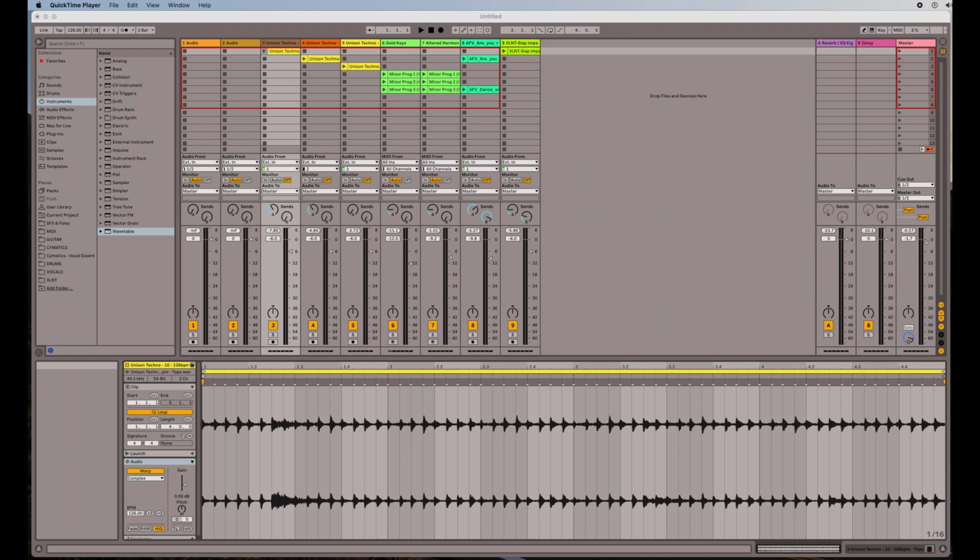What I would call this is an explanation of why I use Ableton Live and why I think it's the best DAW out there, and why I switched from using other DAWs to Ableton Live.